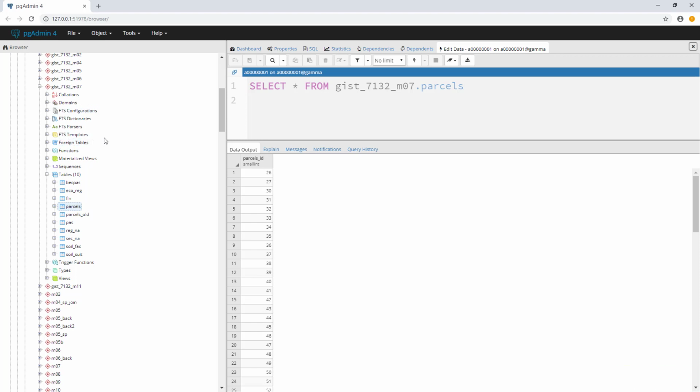So everything looks good, and this concludes this video on how to restore data for Module 7.